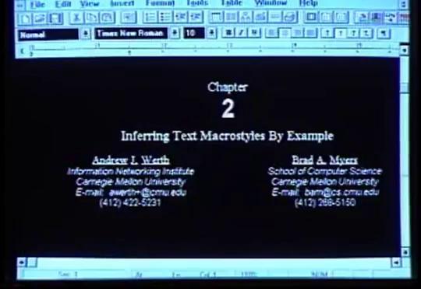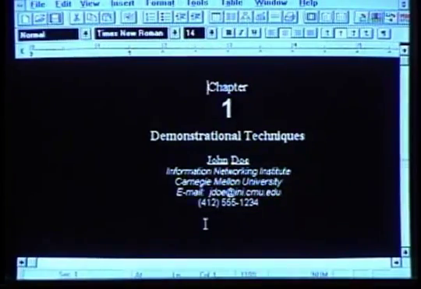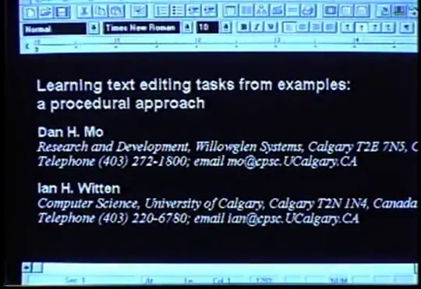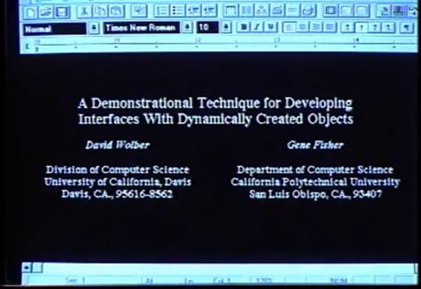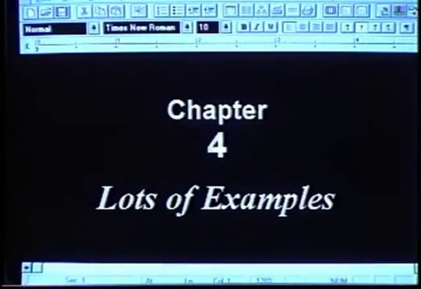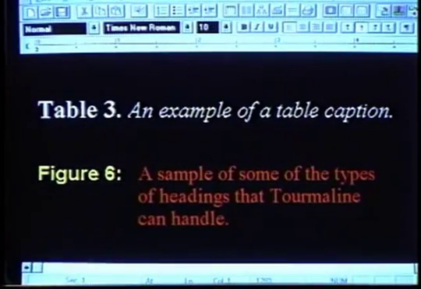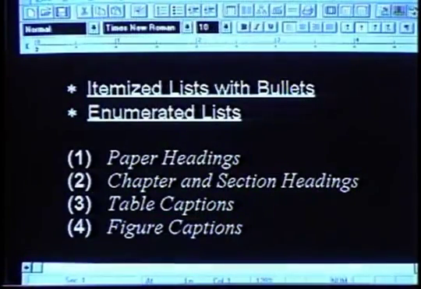You've just seen an example of how easy it is to format paper headings with Tourmaline. Tourmaline handles many different types of headings. Paper headings with all different kinds of orientations and formatting, chapter headings, section headings, figure and table captions, and itemized lists.